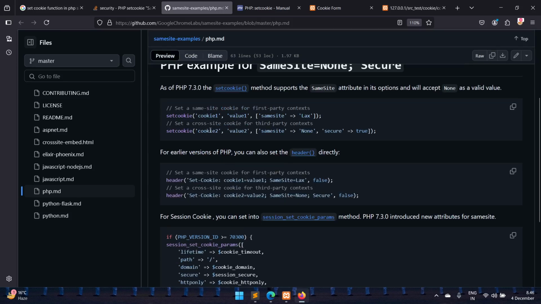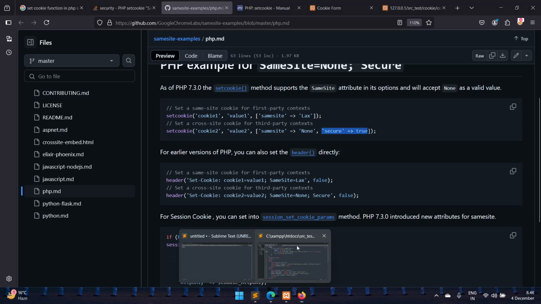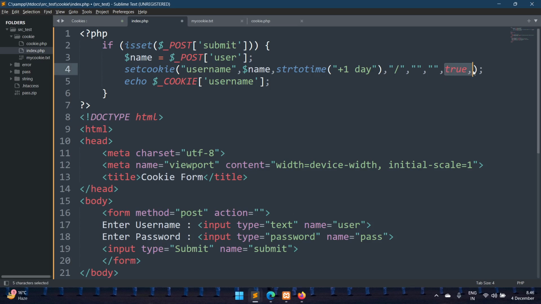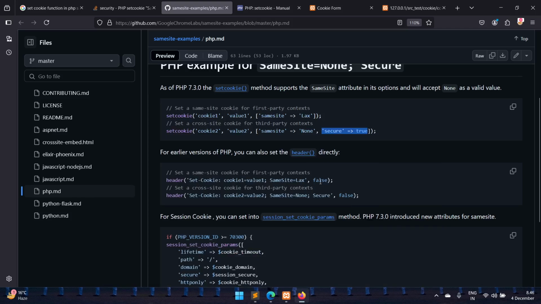To secure cross-site cookies for third-party content, in that case Secure is again set to true, and this is what we discussed right now. Okay, here it is, this one is set to true, and in that case you can also set the cookie SameSite to lax to secure from CSRF.